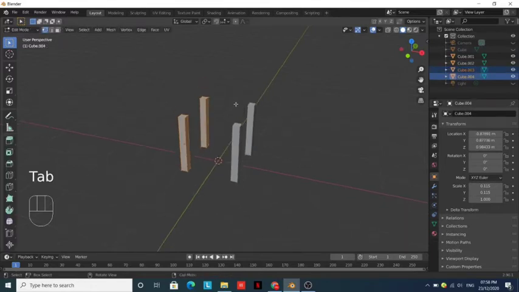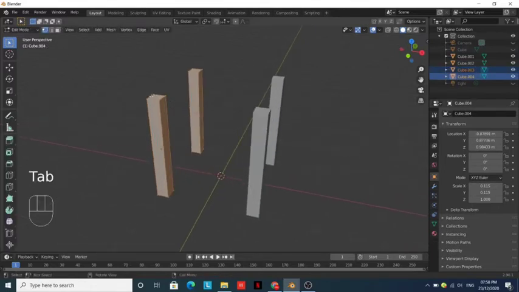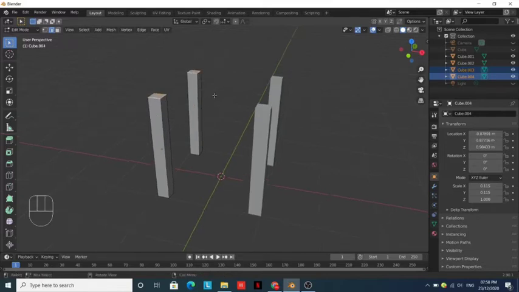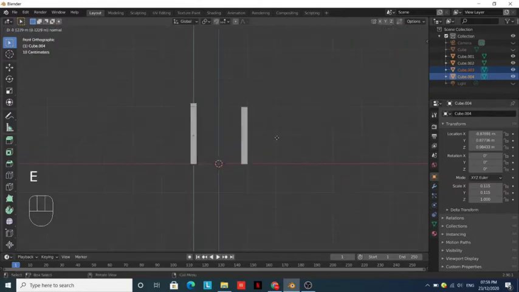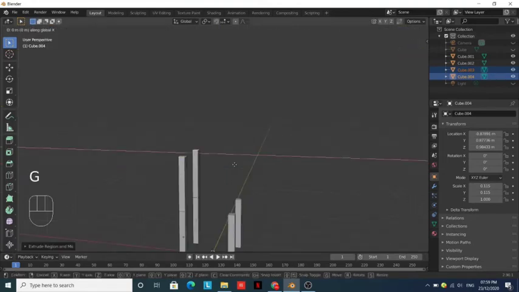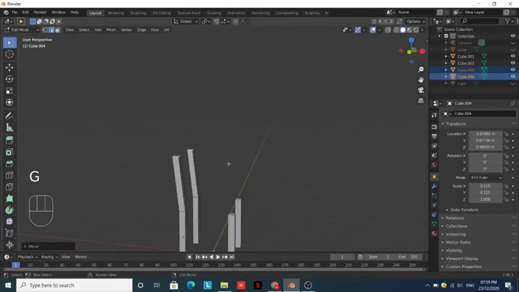Now it's time to make the backrest. Select two legs and press Tab to go into edit mode. Press number 2 to go into edge select and select only the top edges of both the legs. Keep Shift pressed and select the edges one by one. Press E to extrude the edges to a sufficient height. Press G and then X to give an angle to the backrest.